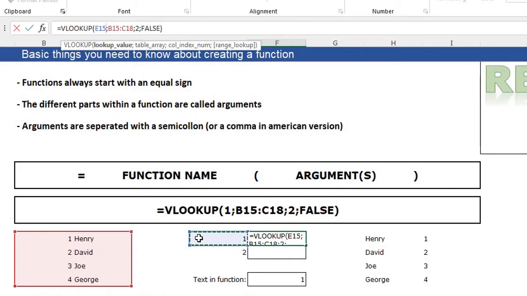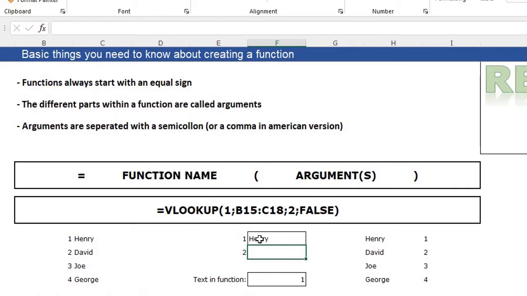So it needs to return again Henry as my result. And you can also see this E15 is colored blue, and in my sheet this is also colored blue, and the range is colored red, and the range is also colored red here. So that is an easy way to see your cell reference in a quick way. And when I replace the 1 with the cell reference E15, I can just press enter, and you see again my result is Henry. But what happens when I change this cell to a 3? It just results Joe, which corresponds to the 3. So this is the advantage of a cell reference.